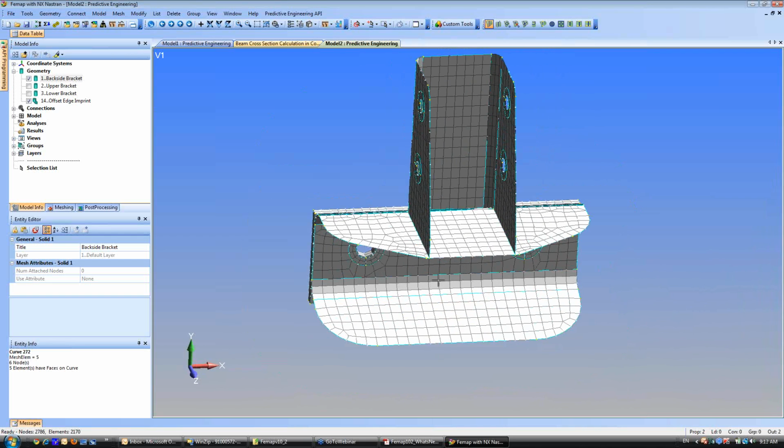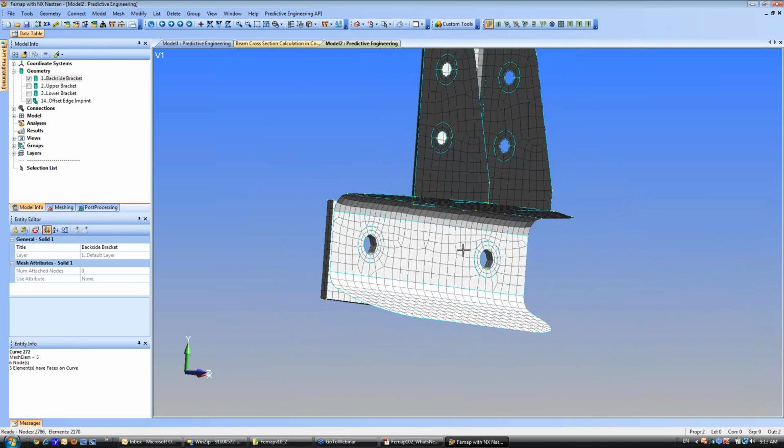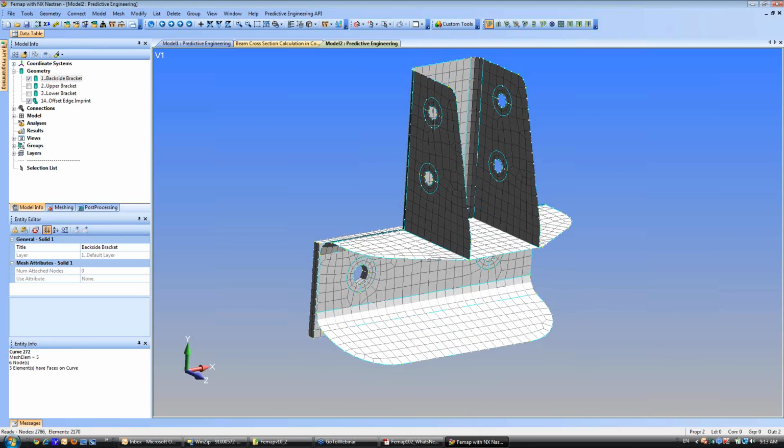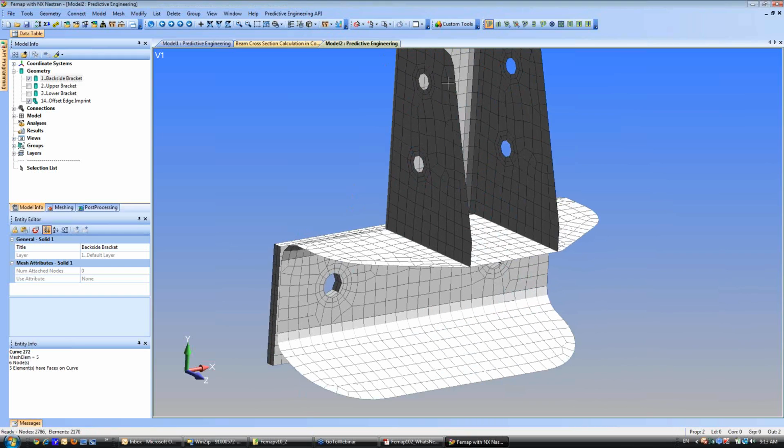Okay. From this point, what I'm going to do is load it up here. Let me turn off geometry again. I'm going to go ahead and load it here at the top. Hold on.